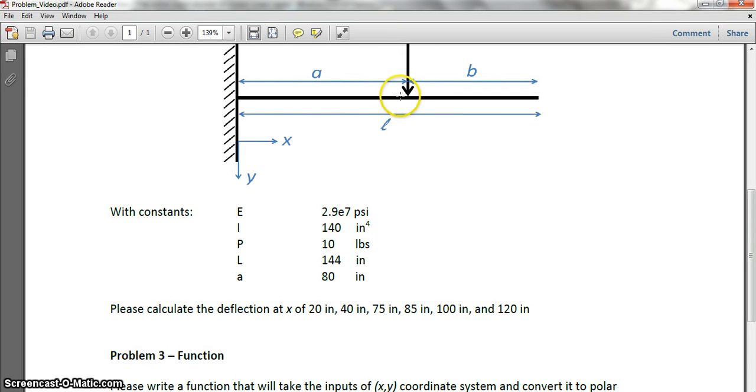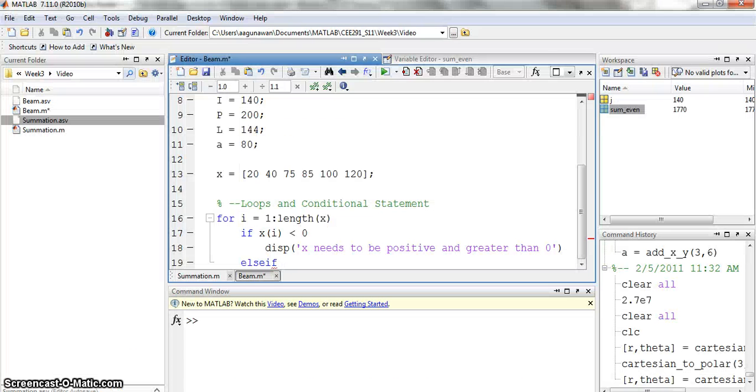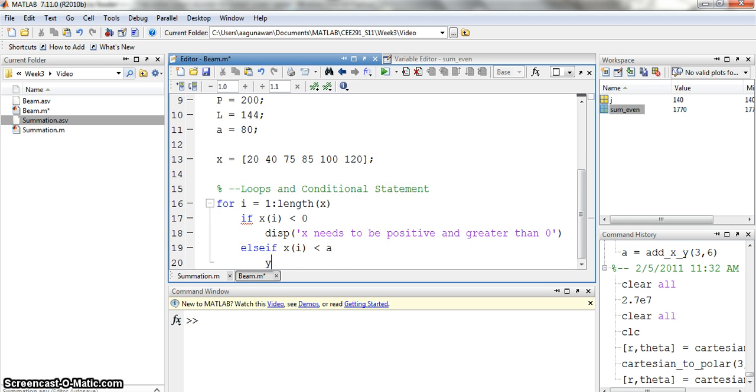If x falls in this range, so we can say that if x(i), x at whatever x, the first x, second x, is less than a, then calculate this formula for y. We also need y to be indexed because we want to know the y that corresponds to the x that we specify.